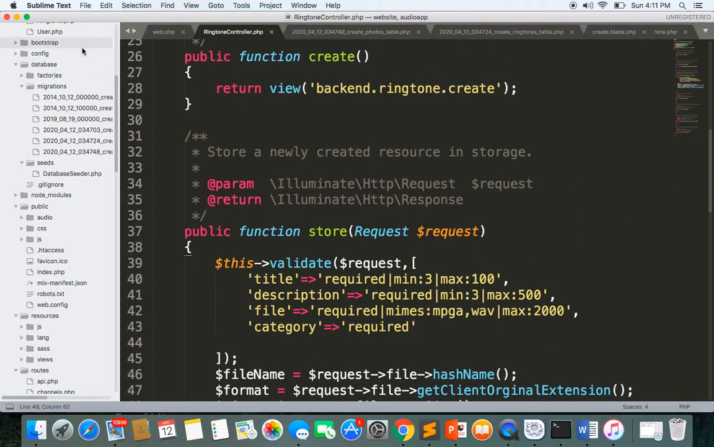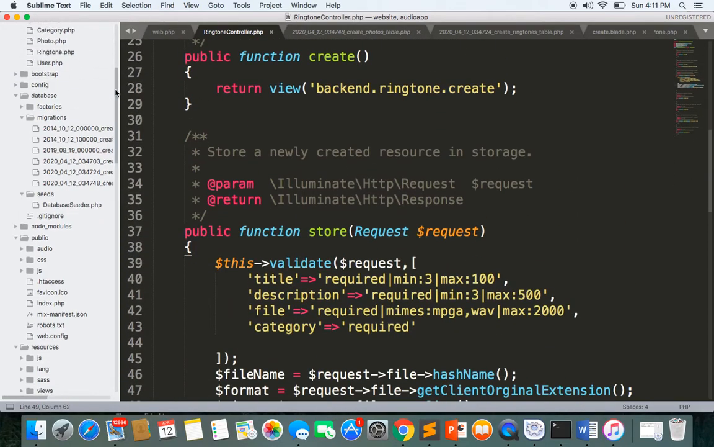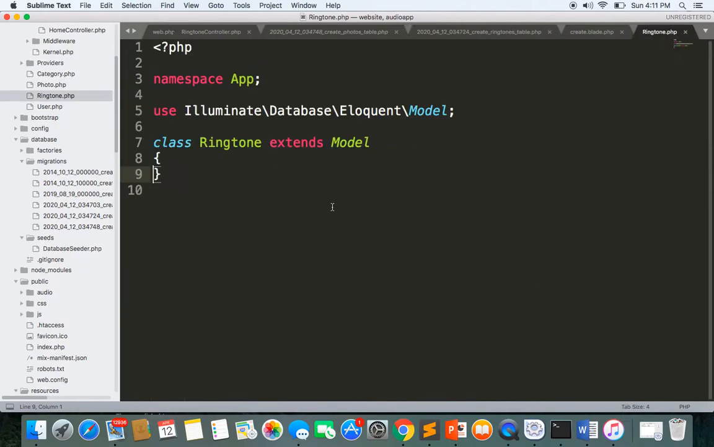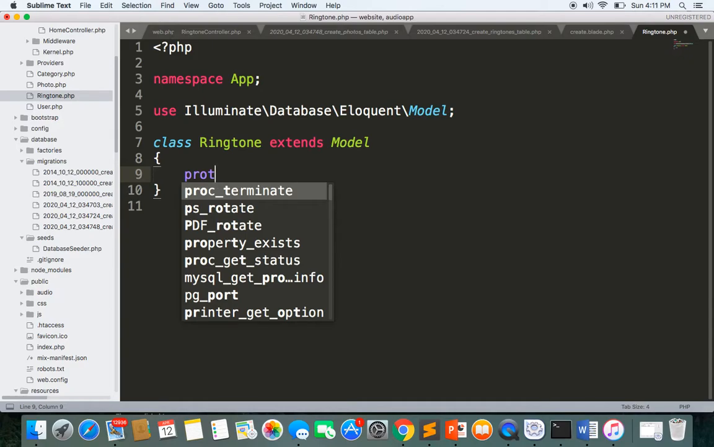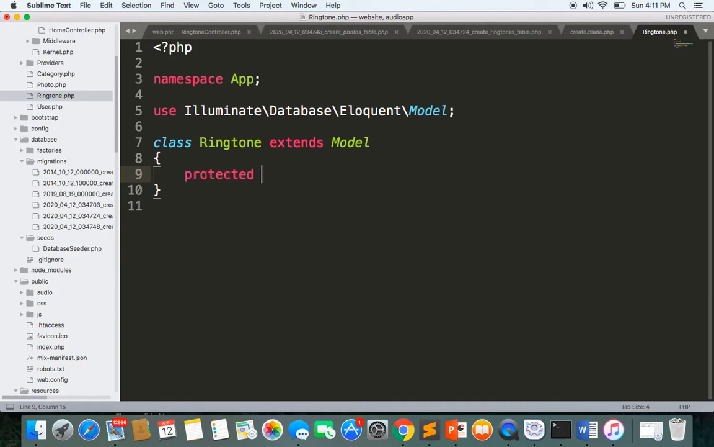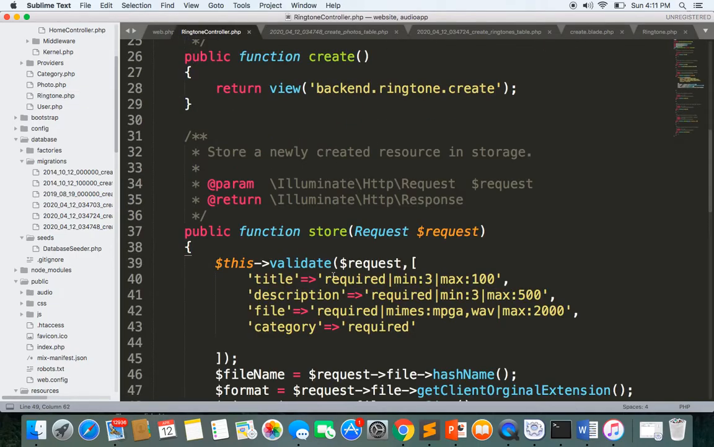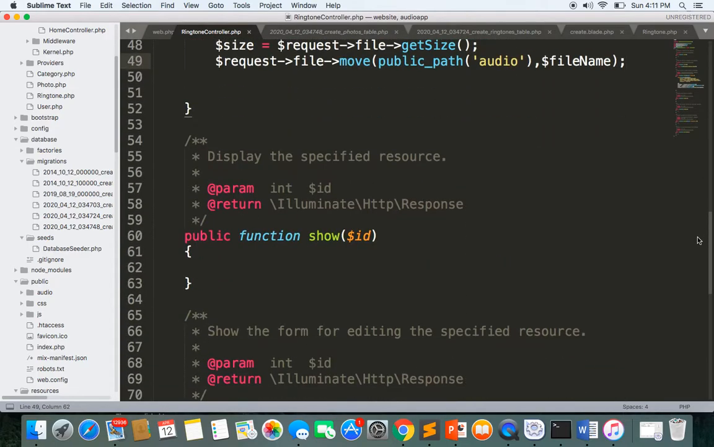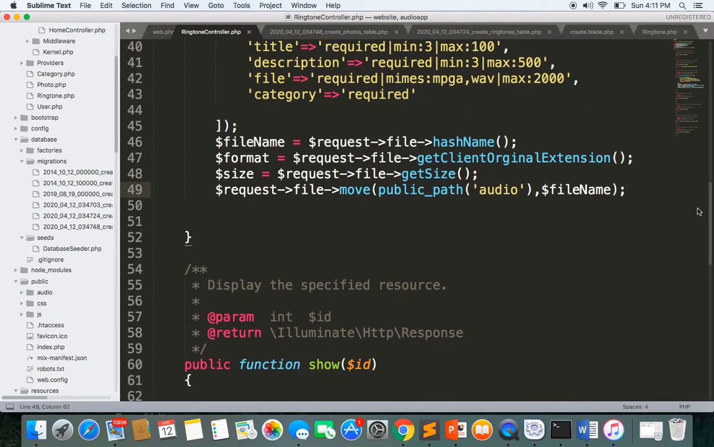So let's go here in the ringtone model, and we need to specify here protected, guarded. Then we'll go to the ringtone controller, and now we store everything in the ringtone controller.